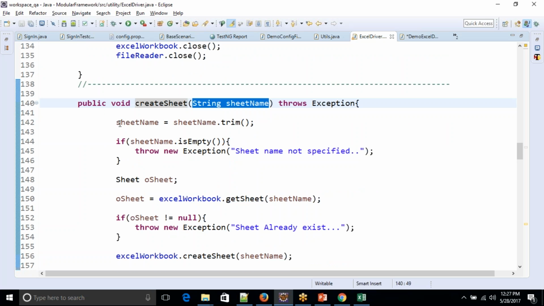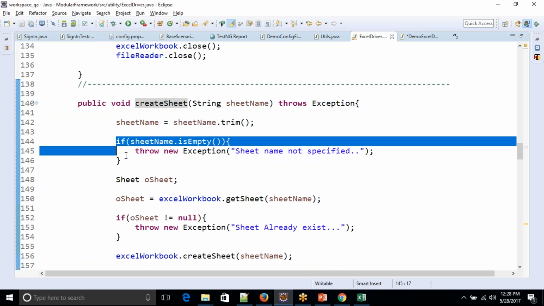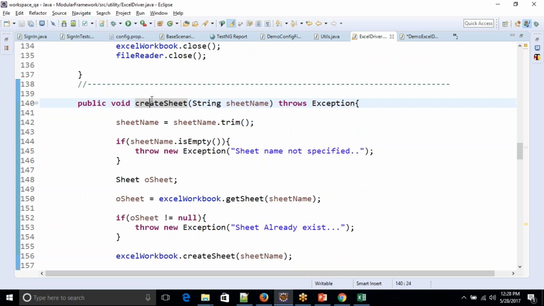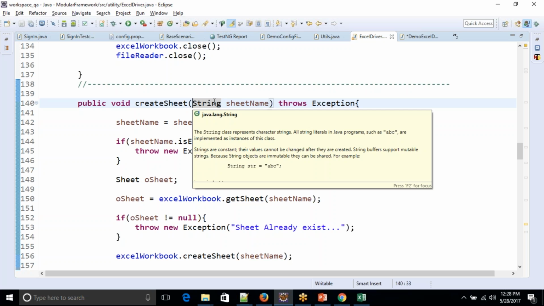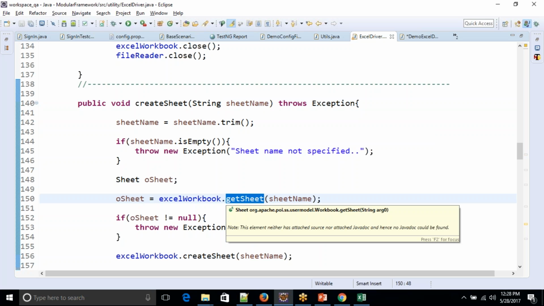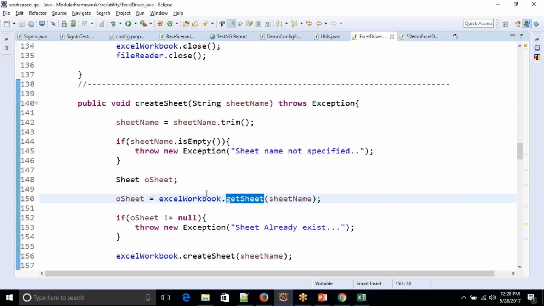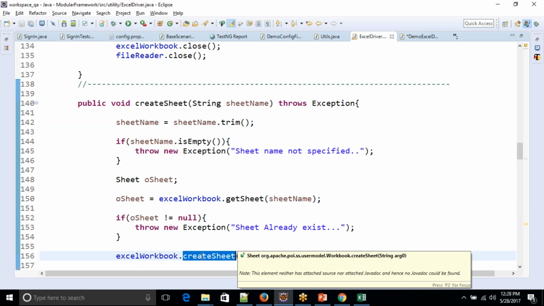Then first of all I'm trimming my sheet name, then checking the empty check, same like I was doing before. Then here we have to create. The name which you are passing, no sheet with this name should exist. So first of all, I created an instance of sheet class, then I get that sheet. There is a method called get sheet. This is to get sheet from a workbook. If it is null, that means that sheet does not exist. But if it is not null, then we'll simply throw an exception, sheet already exists. But if it does not exist, then we'll call this method create sheet. This will create a sheet for us.